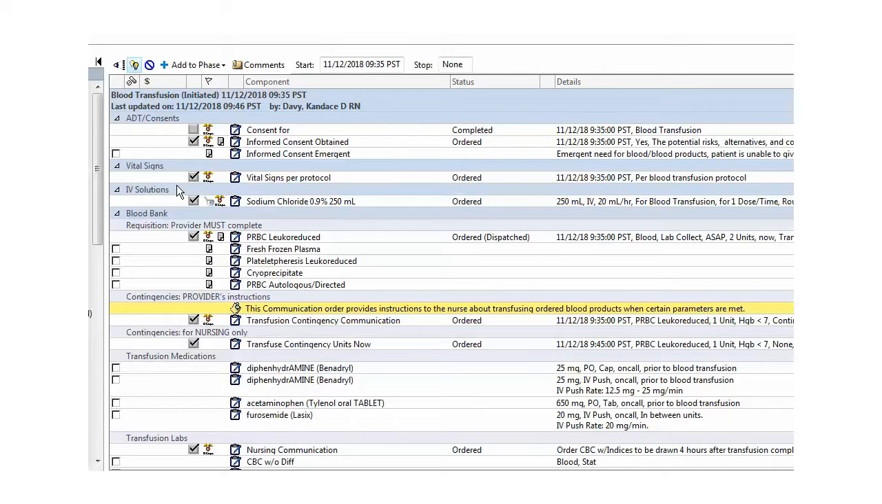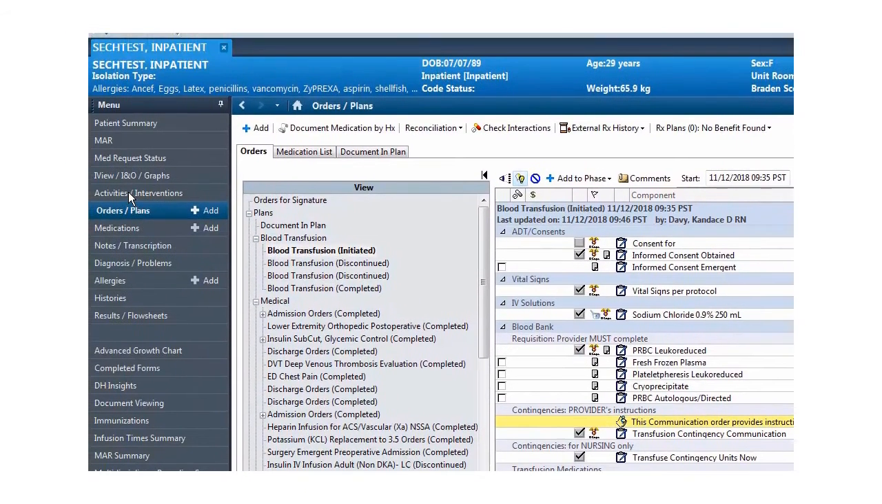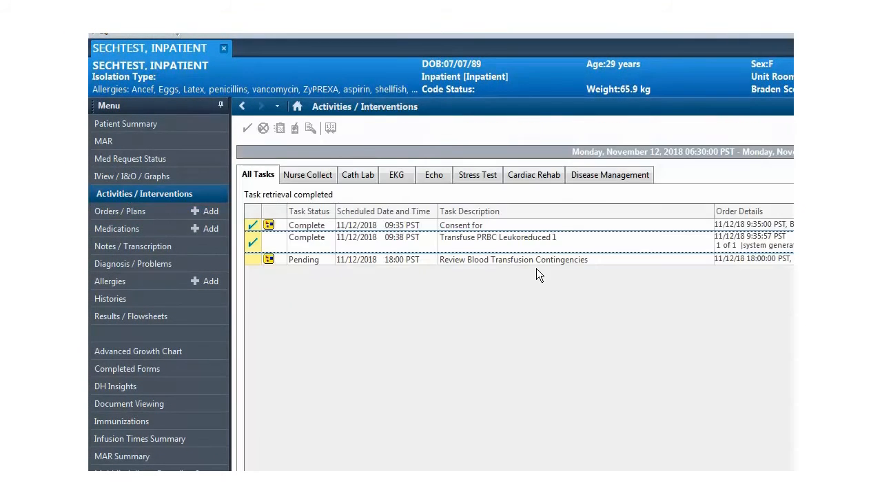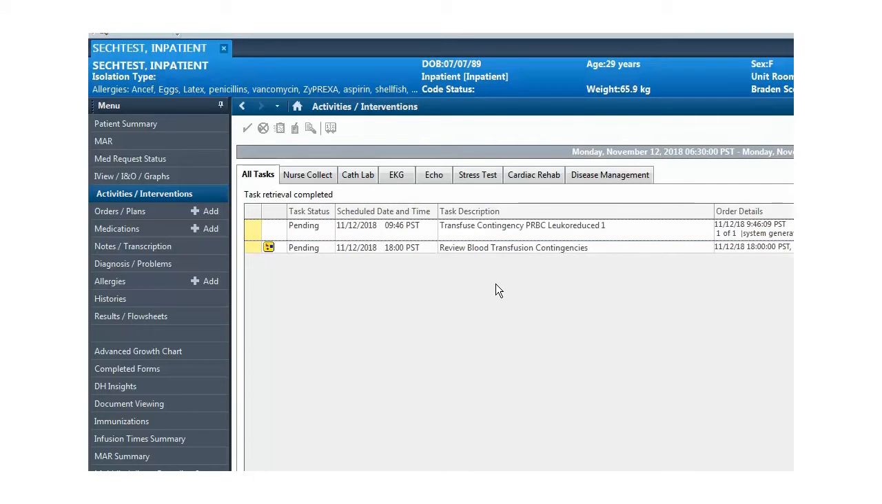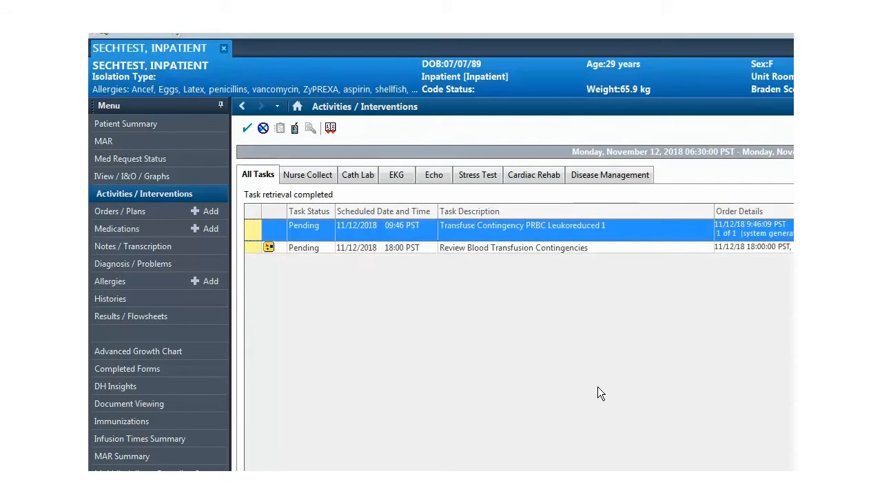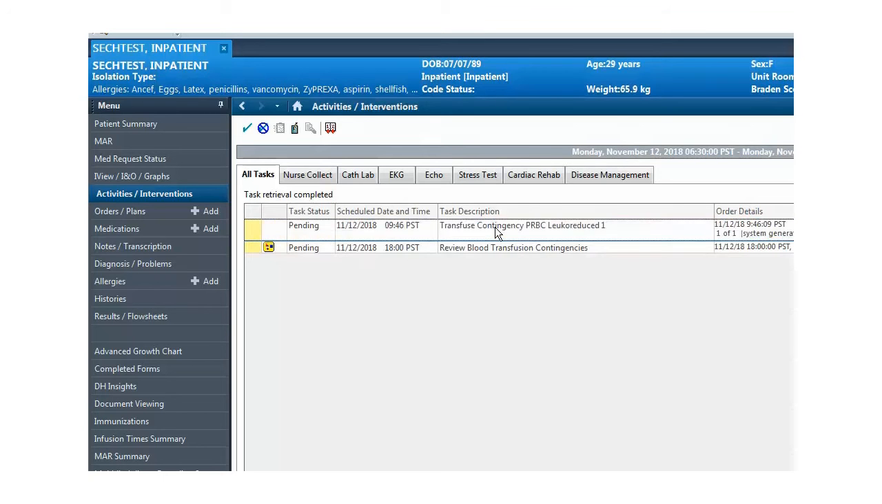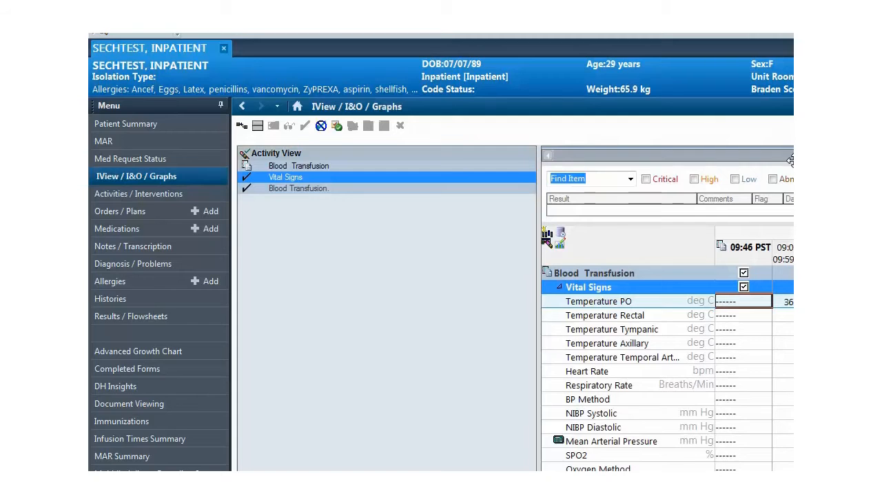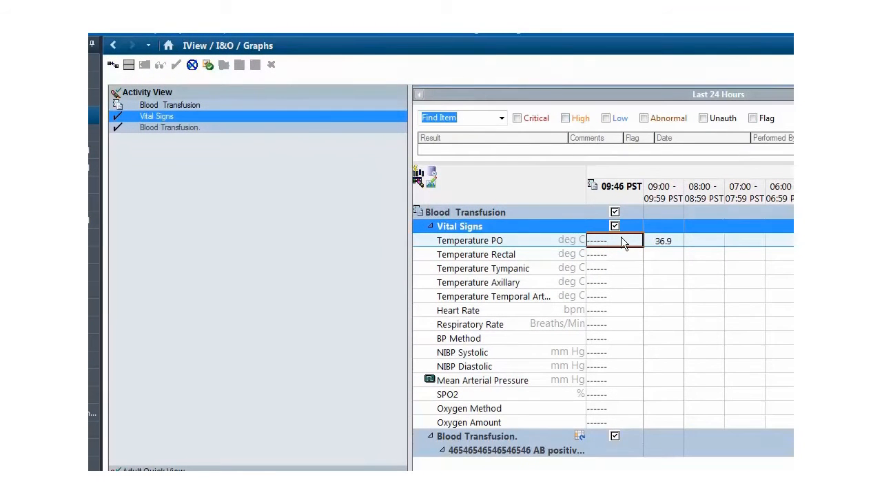At this point, if you go back to your activities and interventions on the menu bar, and I'm going to go ahead and refresh, now it's going to give me an additional task to transfuse contingency PRBC leukoreduced unit number 1. Again, follow that same exact process. Double click, document your vitals, add your additional dynamic group, and repeat the process.